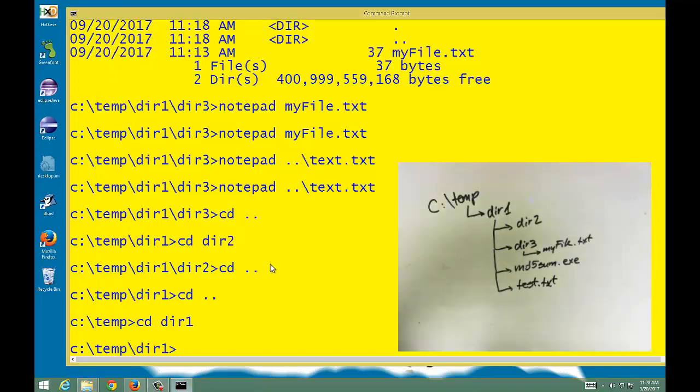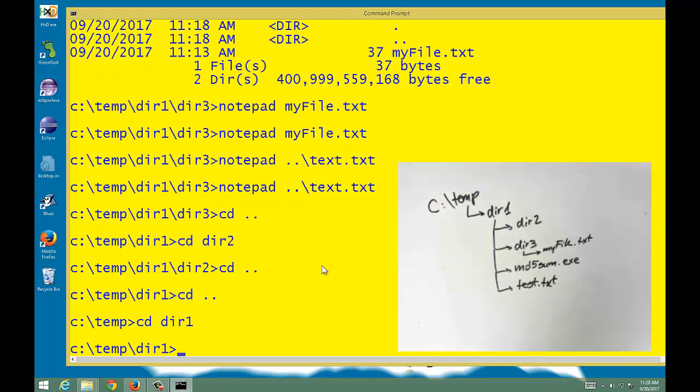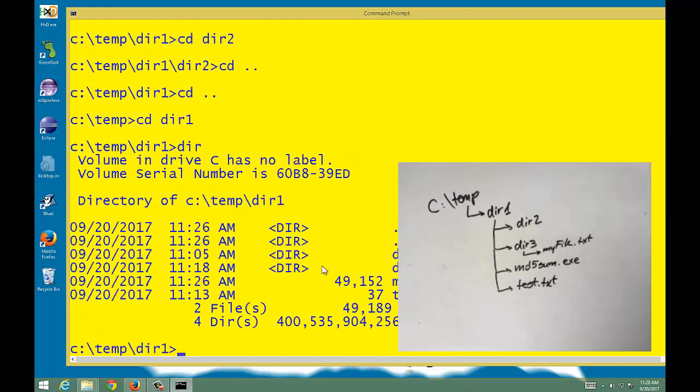Okay, let's go back to the command line again. Let's see if we can see the same information. What's in dir1? How can we find it out? We just type in dir. Okay, what dir shows us is we have one directory called dir2, another directory, dir3, an executable, .exe file, and we have a text file, a .txt file. So these are the 4 entries that we have.